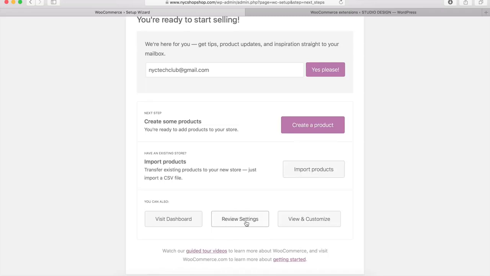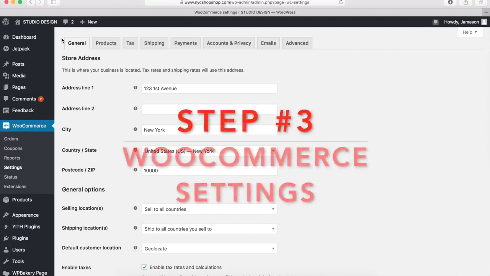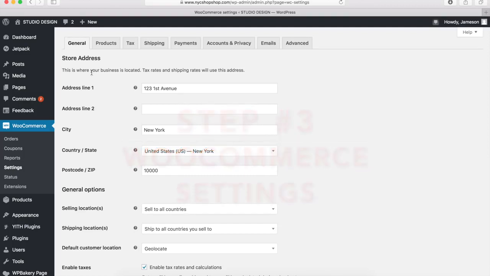So if you see this button right here that says review settings, let's click on that. And now you should be on the WooCommerce settings page. And if you don't know how to get to this page, all you have to do is hover over WooCommerce and then click on settings right here. And that's going to bring you to this page right here.